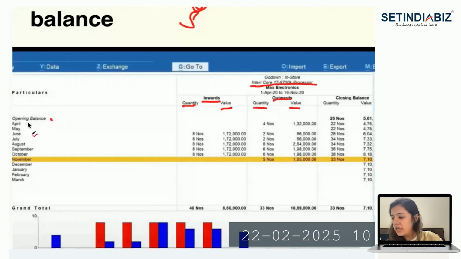Opening balance April. We are starting with April. Opening balance is already given as 26 numbers. Opening balance, sorry, there is no opening balance. There was a closing balance. Now in April we have certain outwards, means we sold for quantity. Value is this. So the number is reduced from 26 to 22.